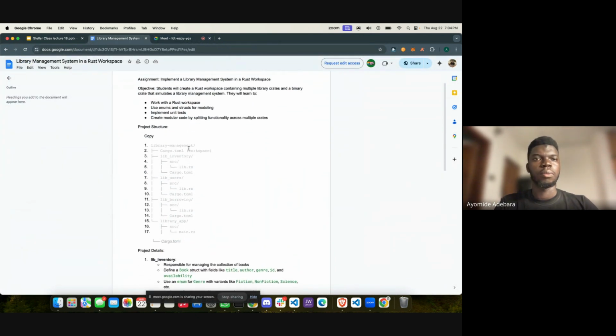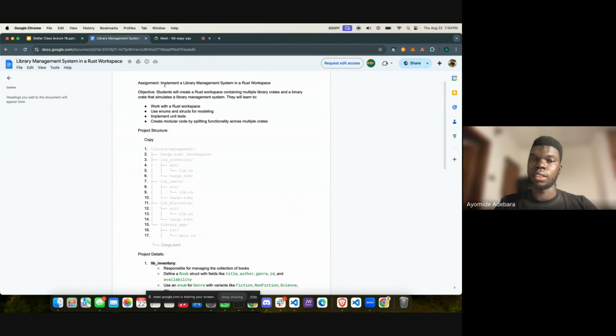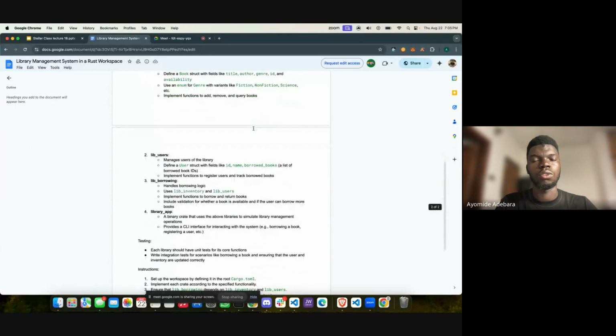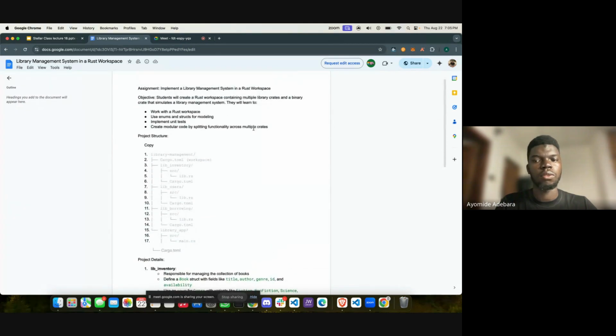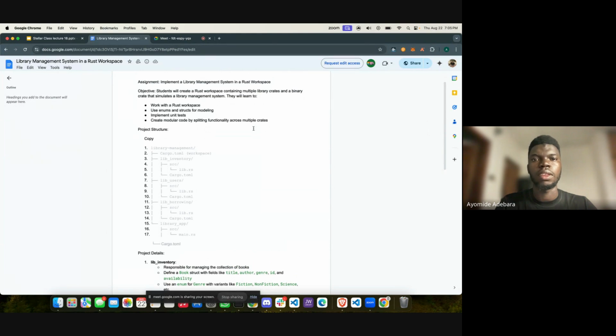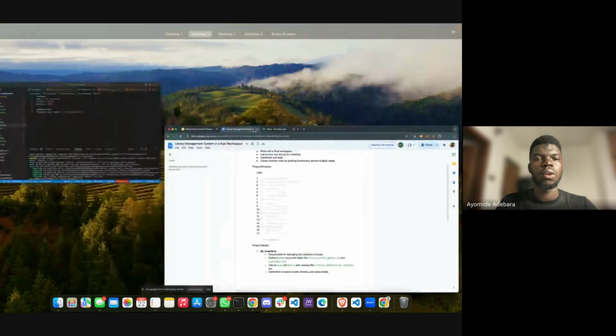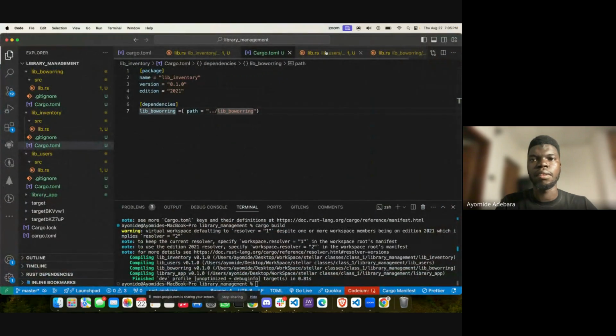Today's class would basically be the implementation of the library management system. The last class, we basically were able to break down what a workspace looks like and how to work with a workspace. And I also broke down the assignments which I gave and how the solution should look like. And so today, the major aim of today's class would be basically solving the assignment and giving the solution to the assignment.